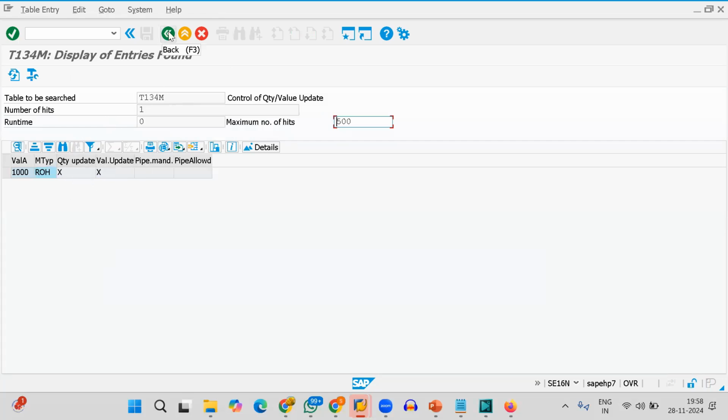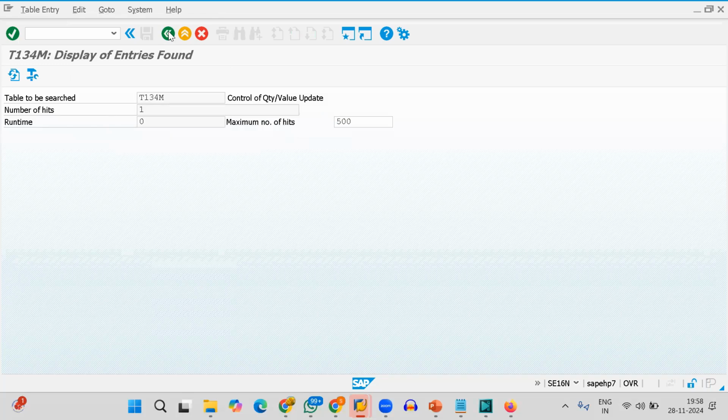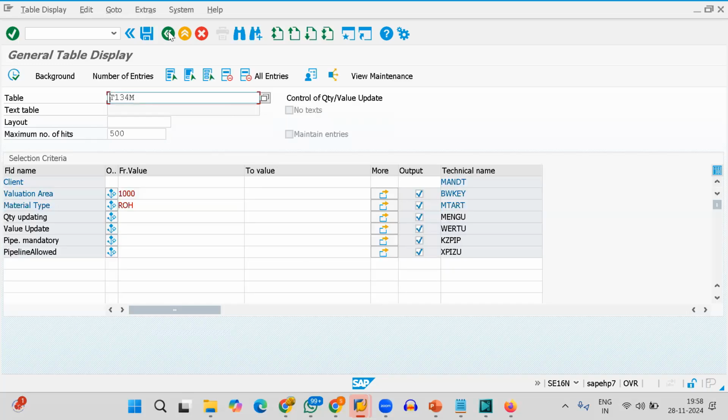So if you want to check the impact of OX10 inside your system, you can use this kind of table. T134M is useful for the quantity and value update check. For the valuation grouping code, you can use T001K. But the bottom line is, we can now understand that if we are using OX10, then all of that information we need to maintain by ourselves.